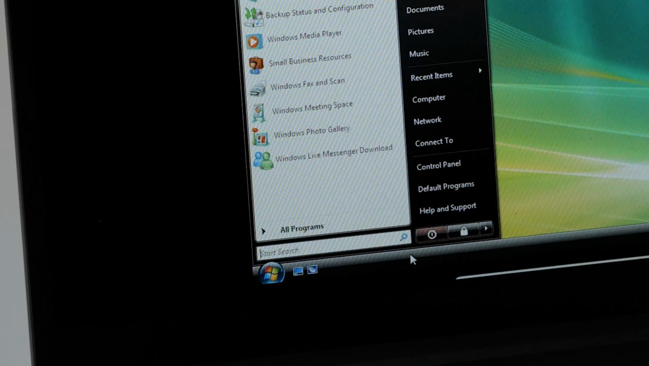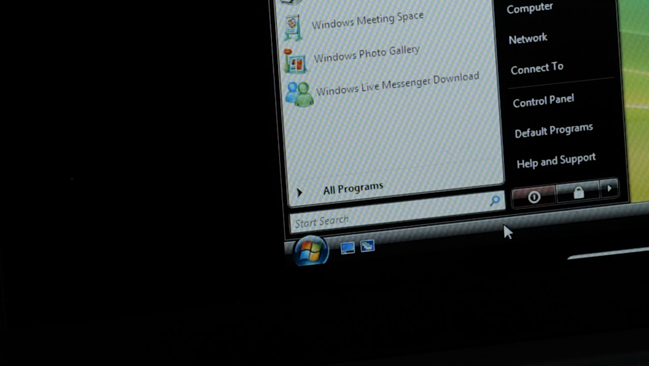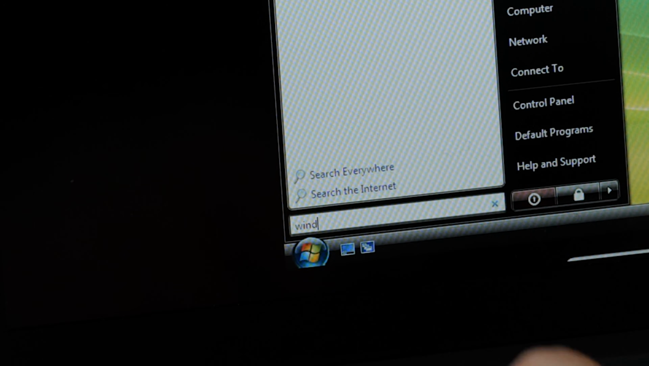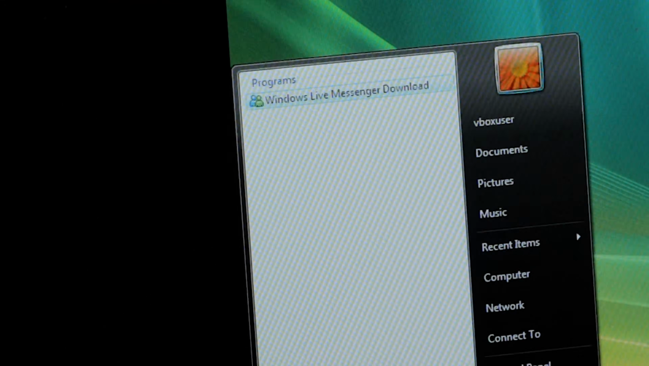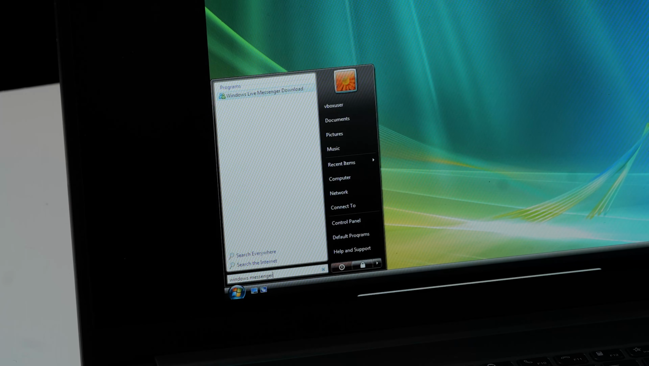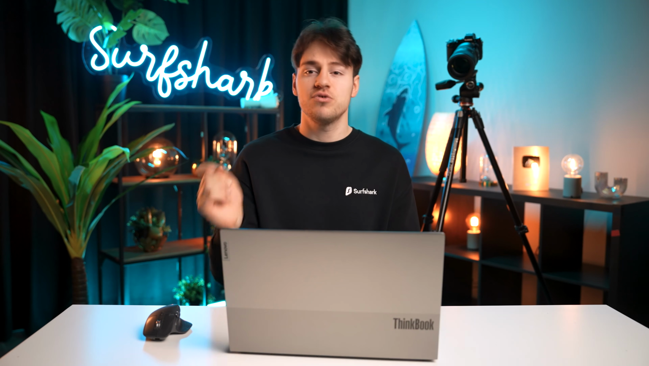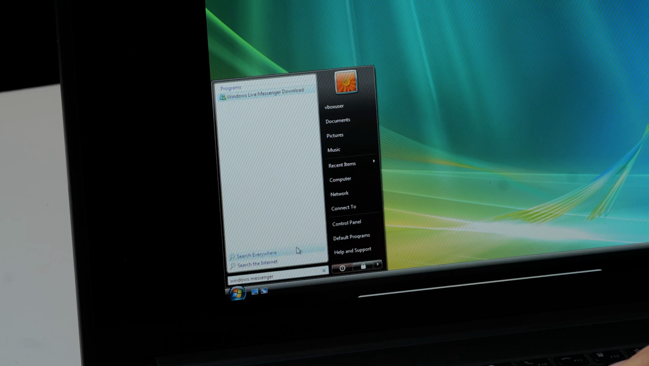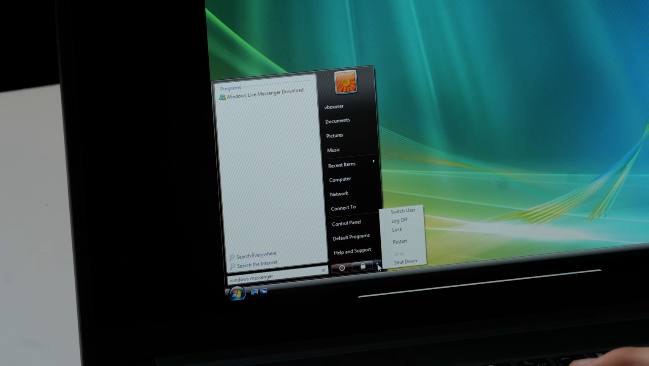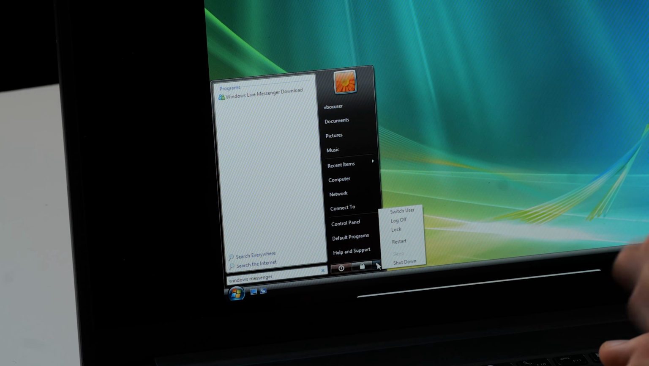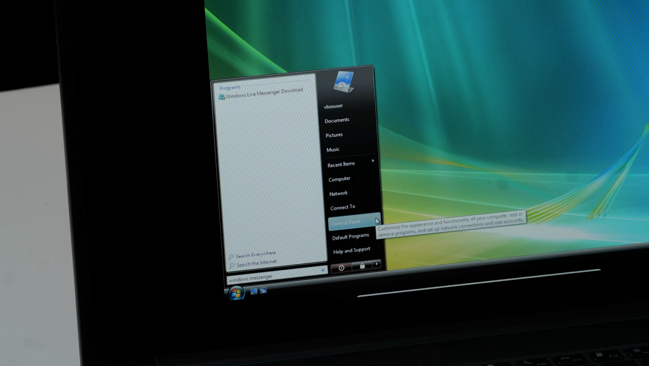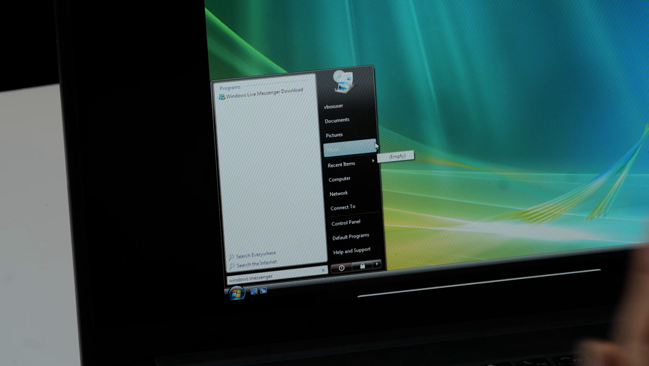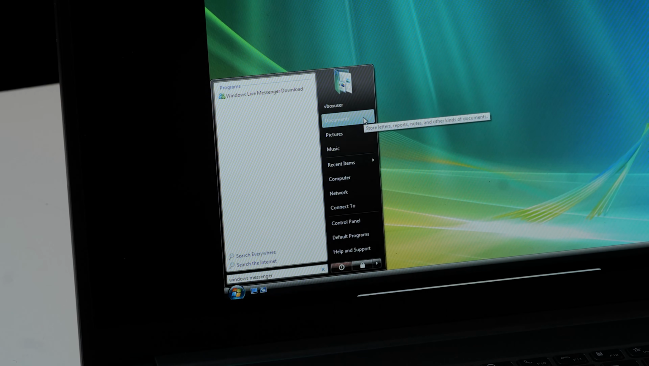But what was very, very special with Windows Vista, and I think it's underrated, was that now you could actually search. That's right, Windows Vista implemented search. So if I wanted to search for Windows Messenger, there you go, it found Windows Messenger. So this addition was very, very nice. Now, Windows Search was implemented into the previous versions, but it wasn't implemented into the start menu itself. And on the right, it was fairly cool that you could also just restart by clicking right here. And also your control panel was here, as well as all the recent items and all your folders such as documents, pictures, music, and etc.